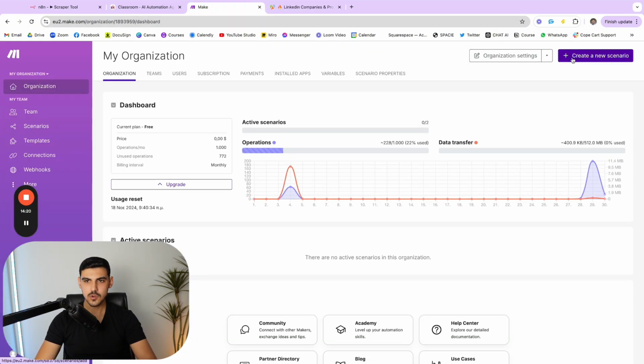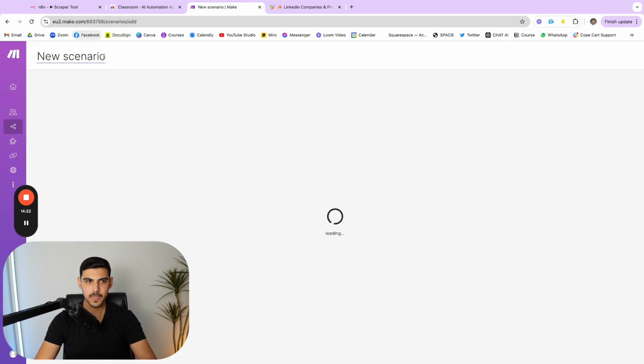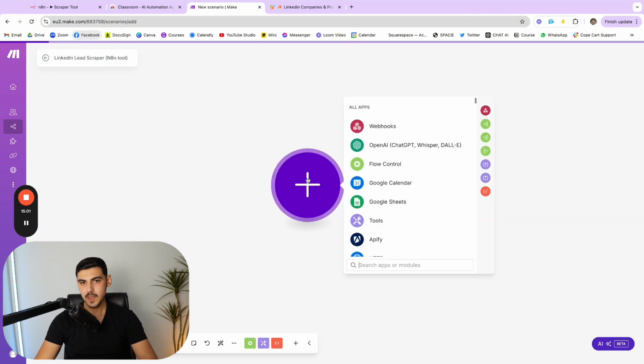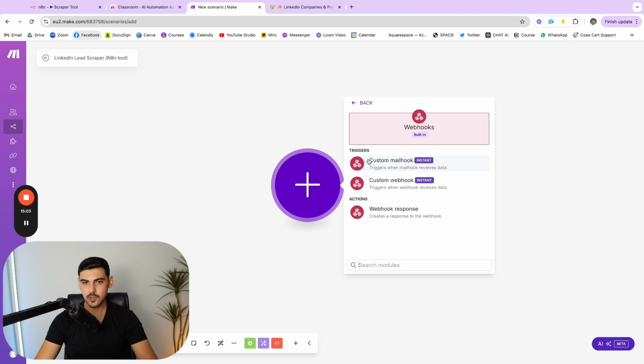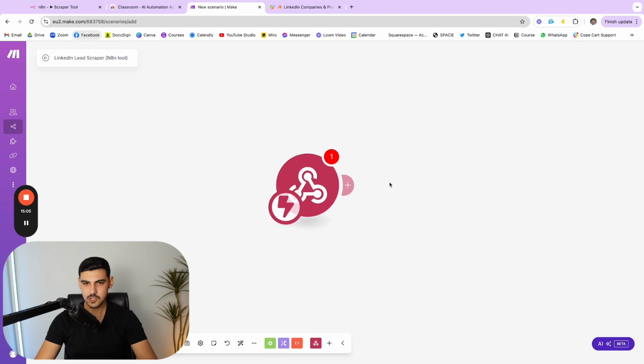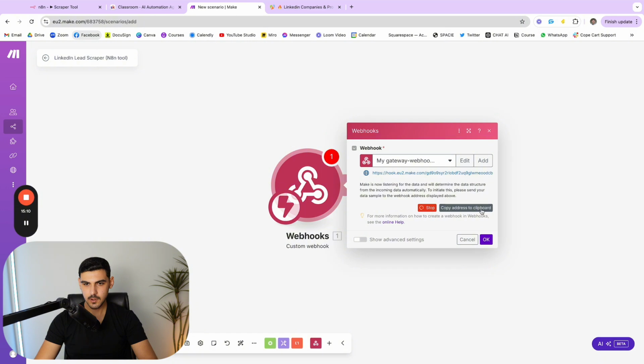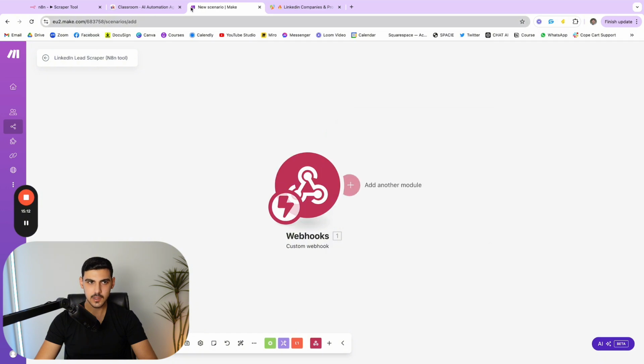So what I'm going to do is go ahead, create a new scenario. LinkedIn lead scraper, and then N8N tool, just so I know that I'm supposed to connect it. And now I'm going to set up a webhook to this tool right here. So it's going to be a custom webhook. Create a webhook, save. I'm going to copy this address right here, and then I'm going to click OK.